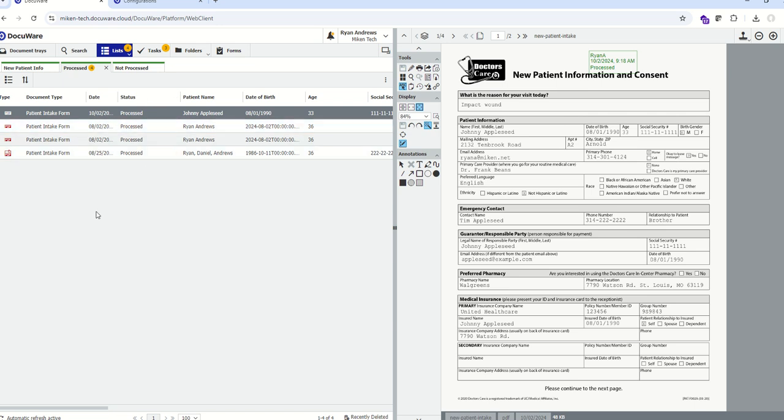So that's how stamps work in a nutshell. You can do quite a bit with stamps. We're always here to assist if you need help with stamps, but that would be the most basic use case for a stamp.